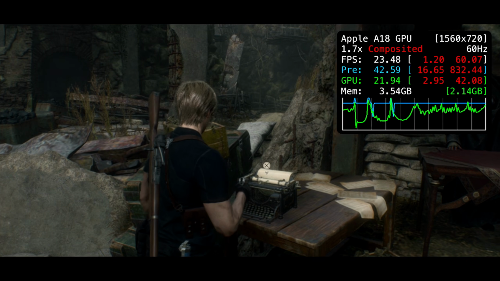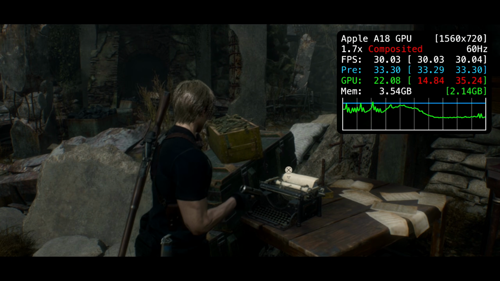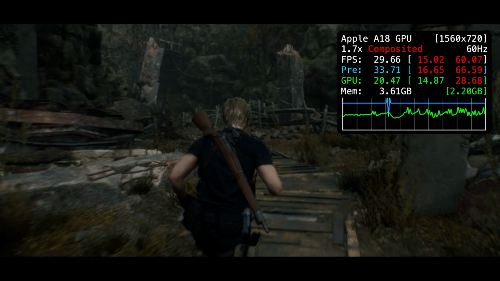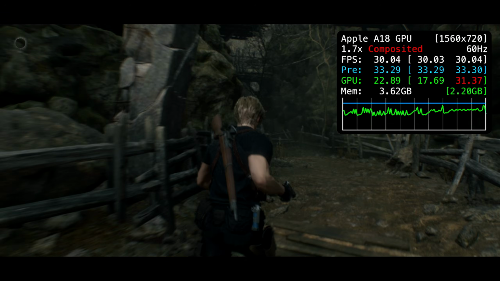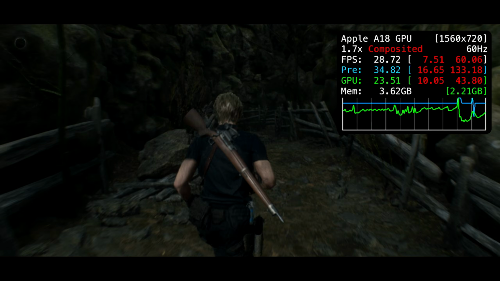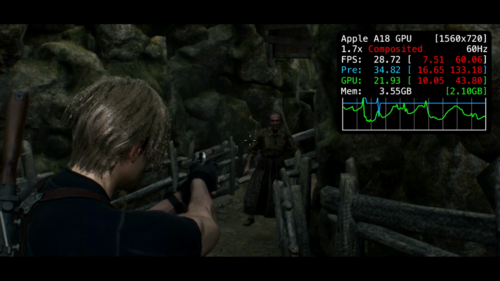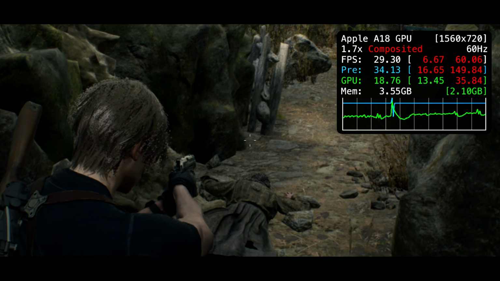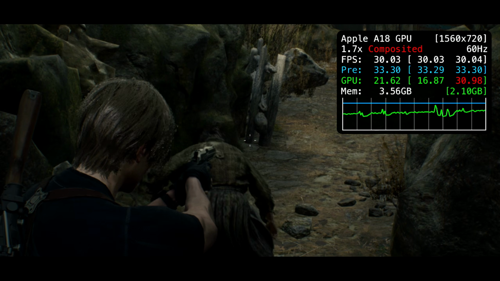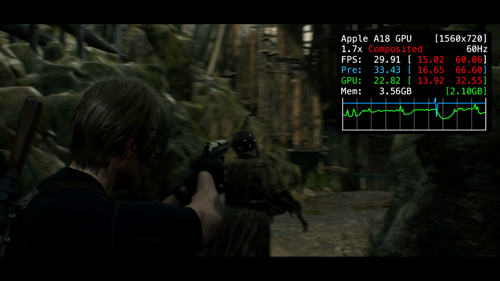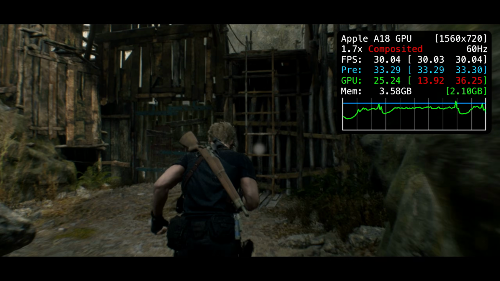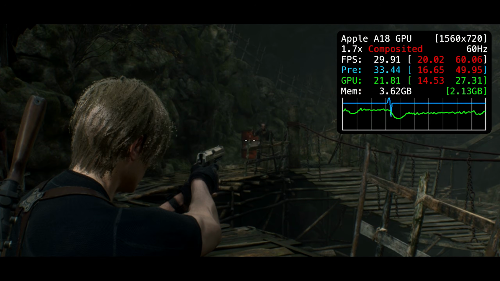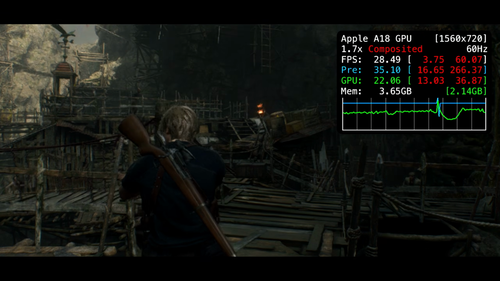Here we are. Now the game always does have some frame rate drops when you load in, but that's perfectly normal. One thing that is very noticeable in this game is metal effects, especially with Leon's hair. Alright, let's take on all these zombies. Bit of a drop there.